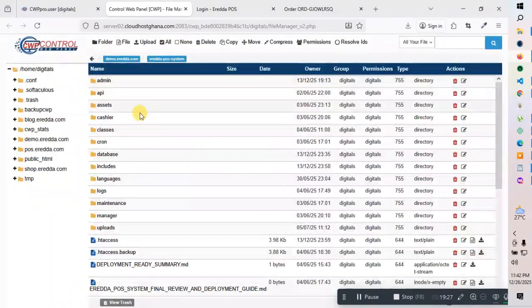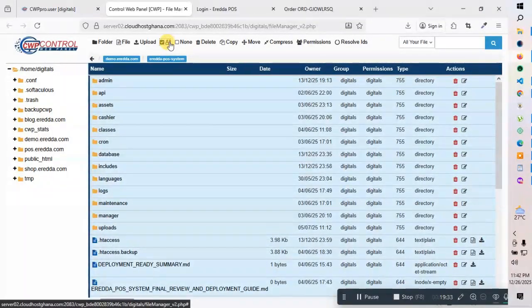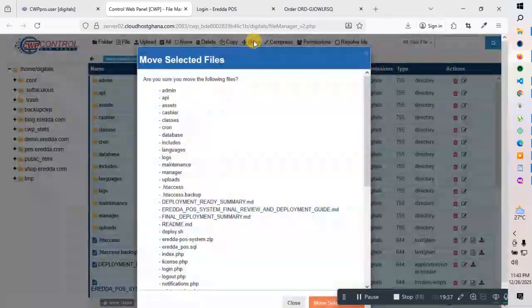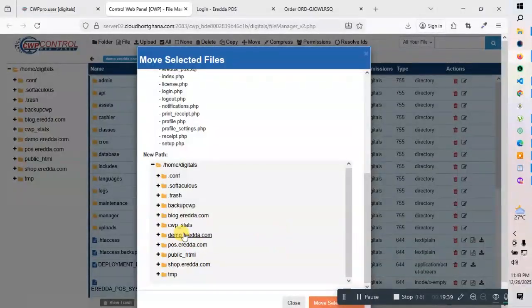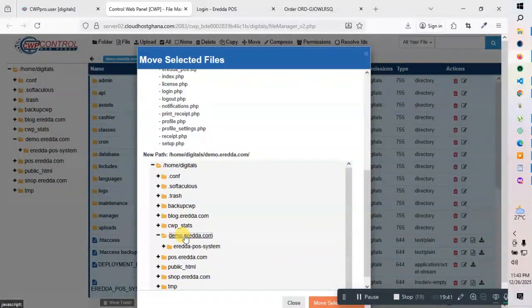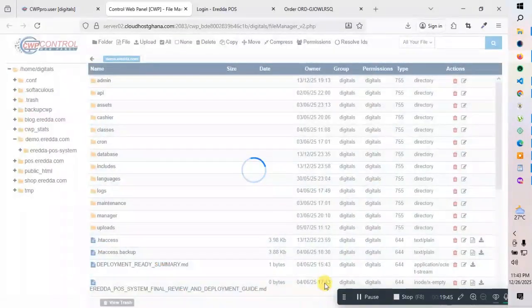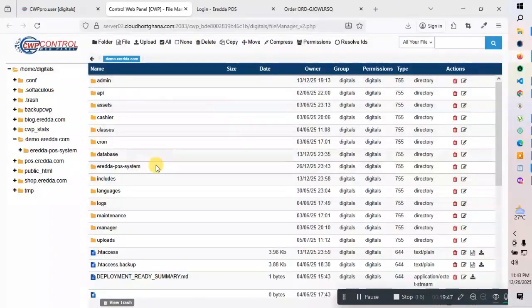I don't want this. I want it to be inside the main. So what I will do is select all of them, then go to move. Let me see, move, and I will locate this file. Click on this one and then move it inside. So yes, good. Now they are inside.